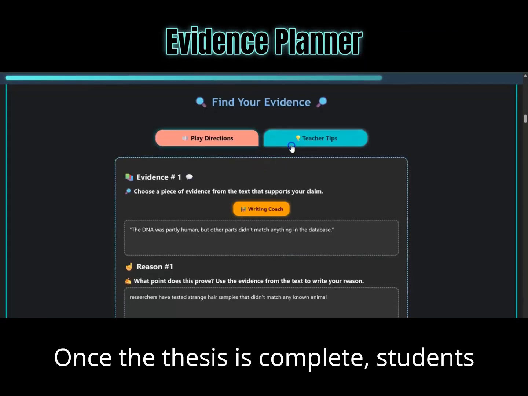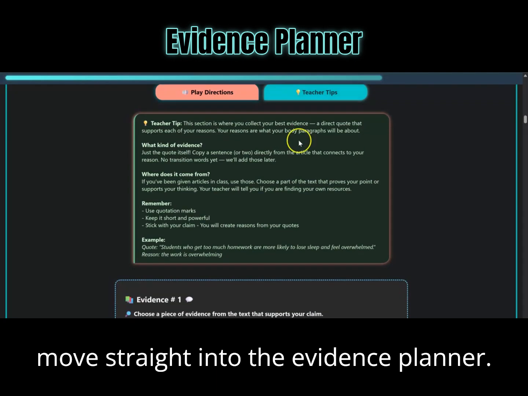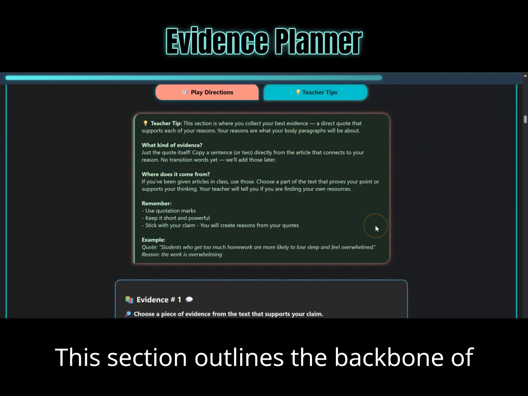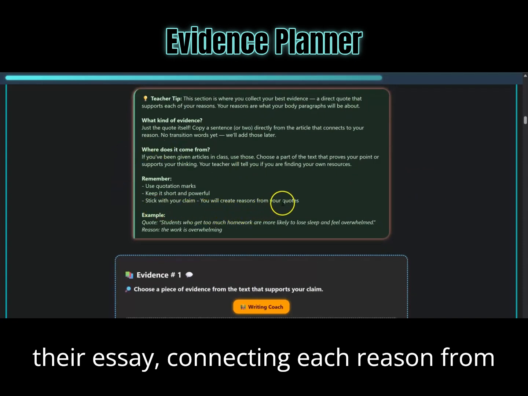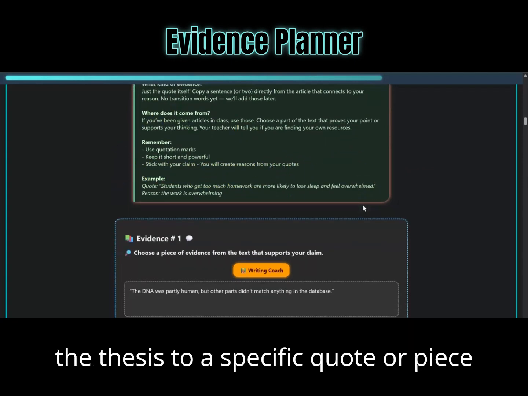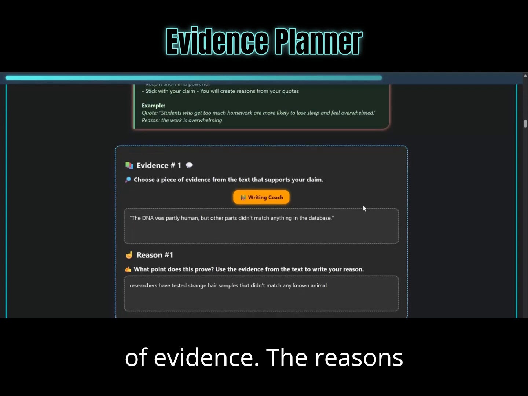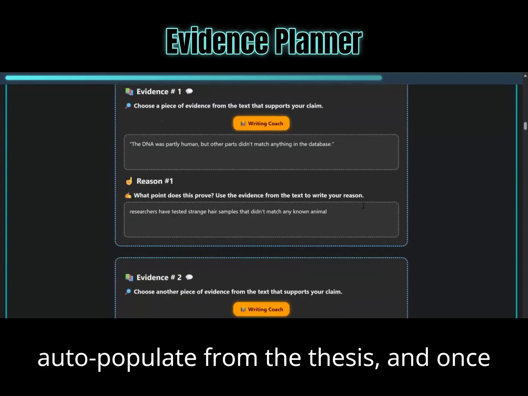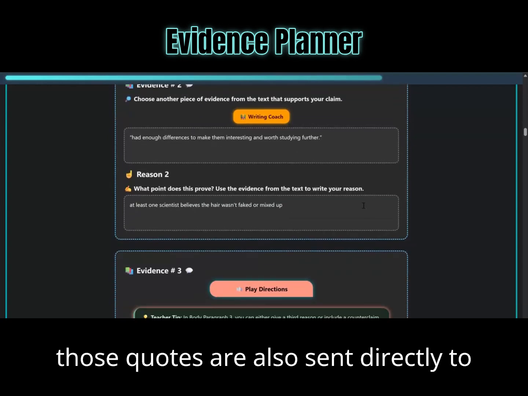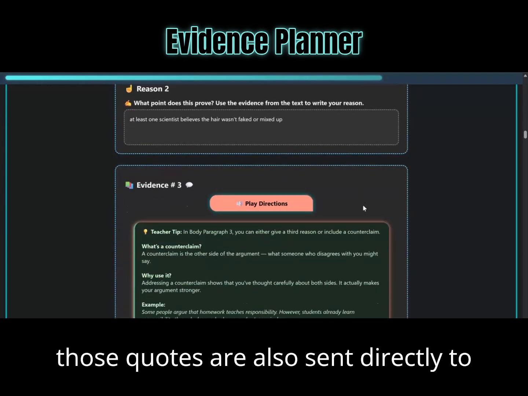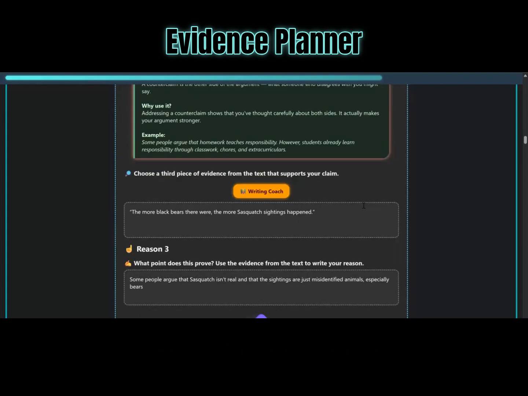Once the thesis is complete, students move straight into the evidence planner. This section outlines the backbone of their essay, connecting each reason from the thesis to a specific quote or piece of evidence. The reasons auto-populate from the thesis, and once students choose their supporting quotes, those quotes are also sent directly to the body paragraphs.